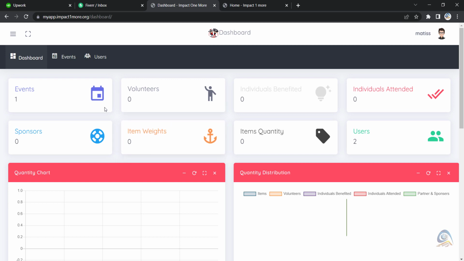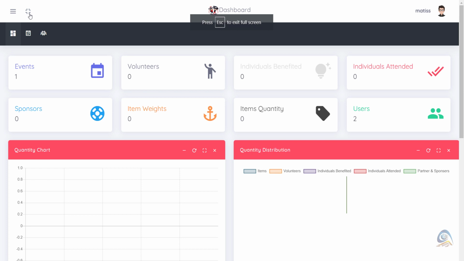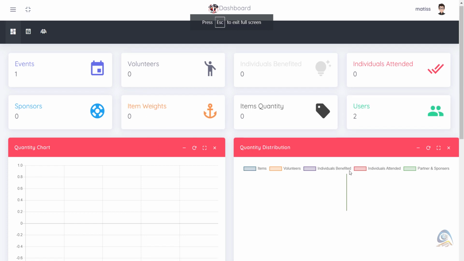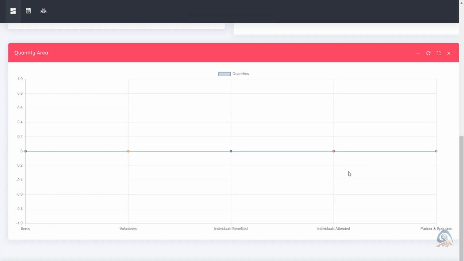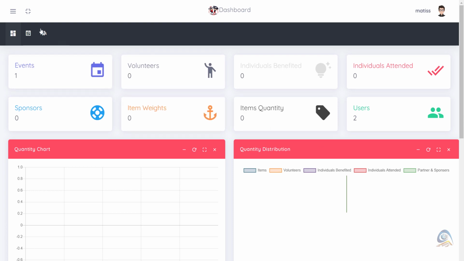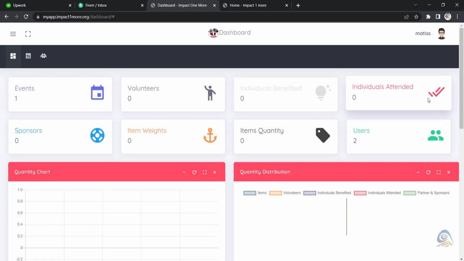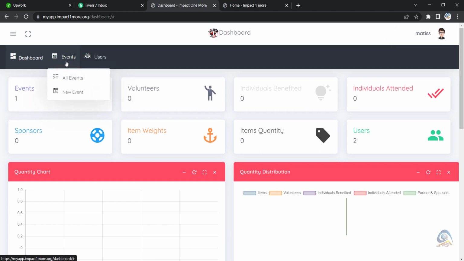Now this is the dashboard. Again, the same is working here. If you want to focus on a specific thing, then you can maximize it. Another thing is there is a log out section for you. Now this is the event.